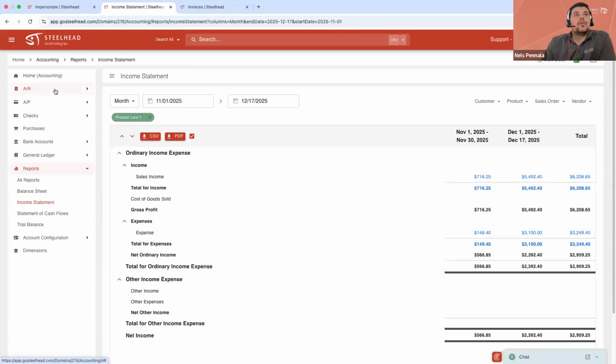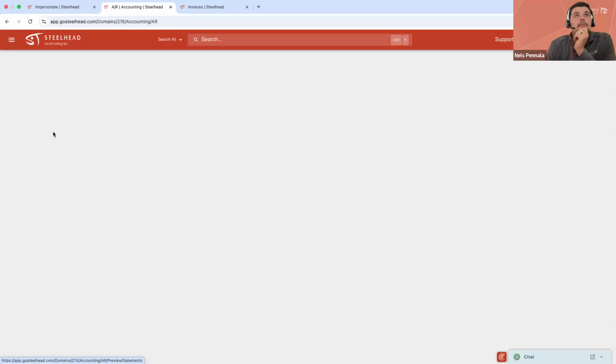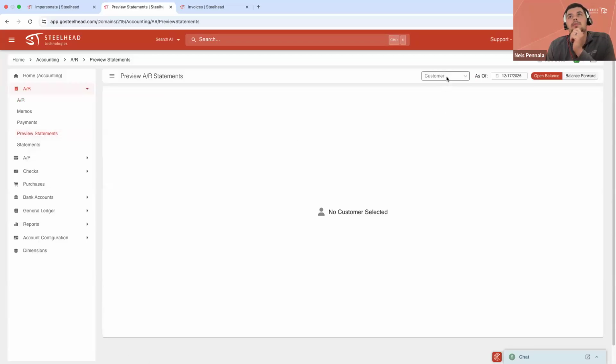Diving back into AR here. So this is where we can make payment, receive payment for invoices we sent to customers. So here we can see that this invoice is overdue, gives us that red overdue here. It will always filter by due date as well. We can see the outstanding balances, things like that. We can send statements out to our customers as well.